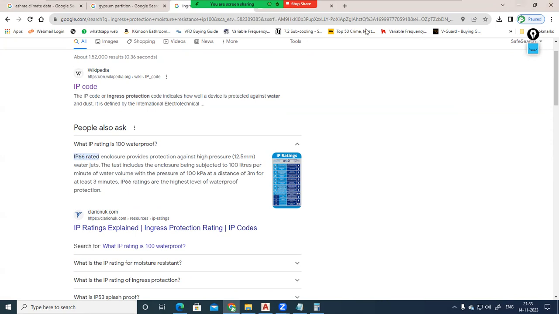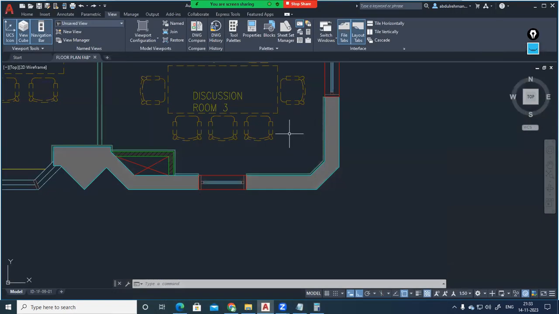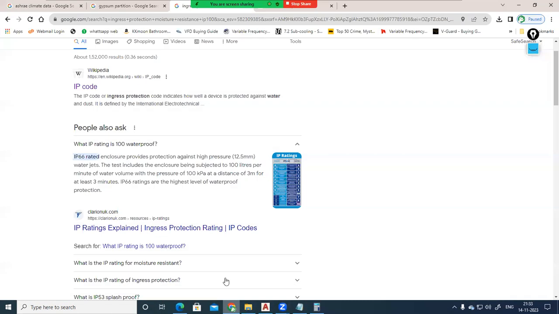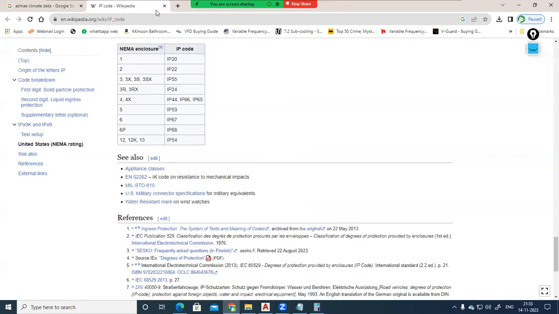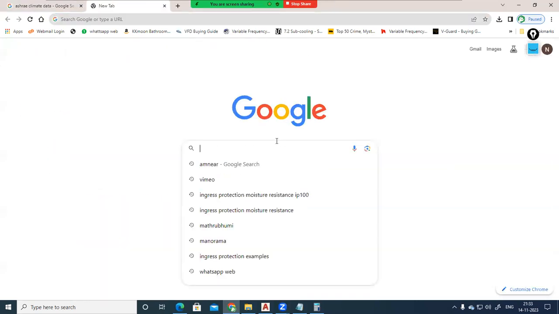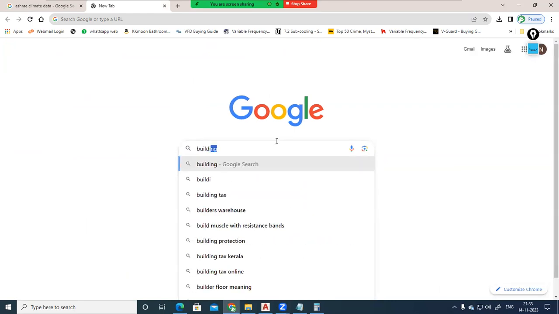Anyhow, just for your knowledge, when we are proposing an AC machine within this shaft, only good ingress-protected equipment will be put. A building shaft is simply a continuous region from top to bottom.